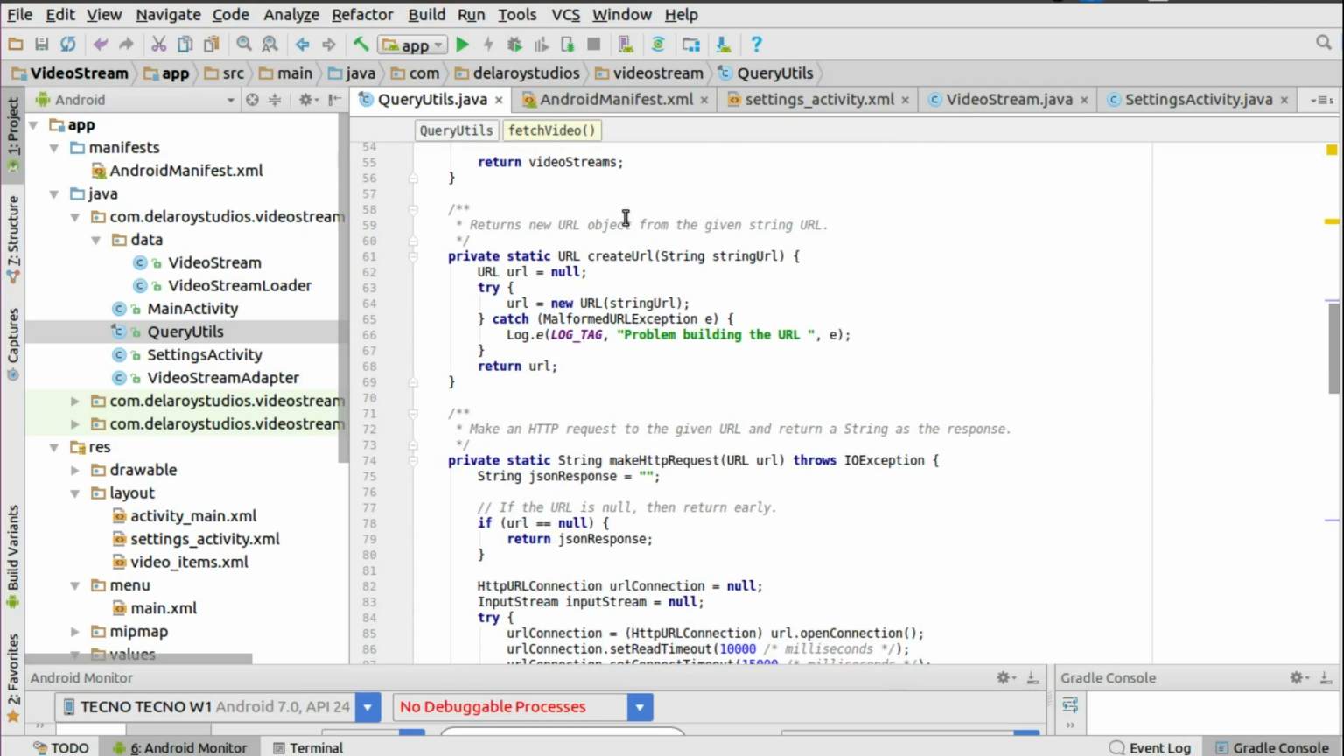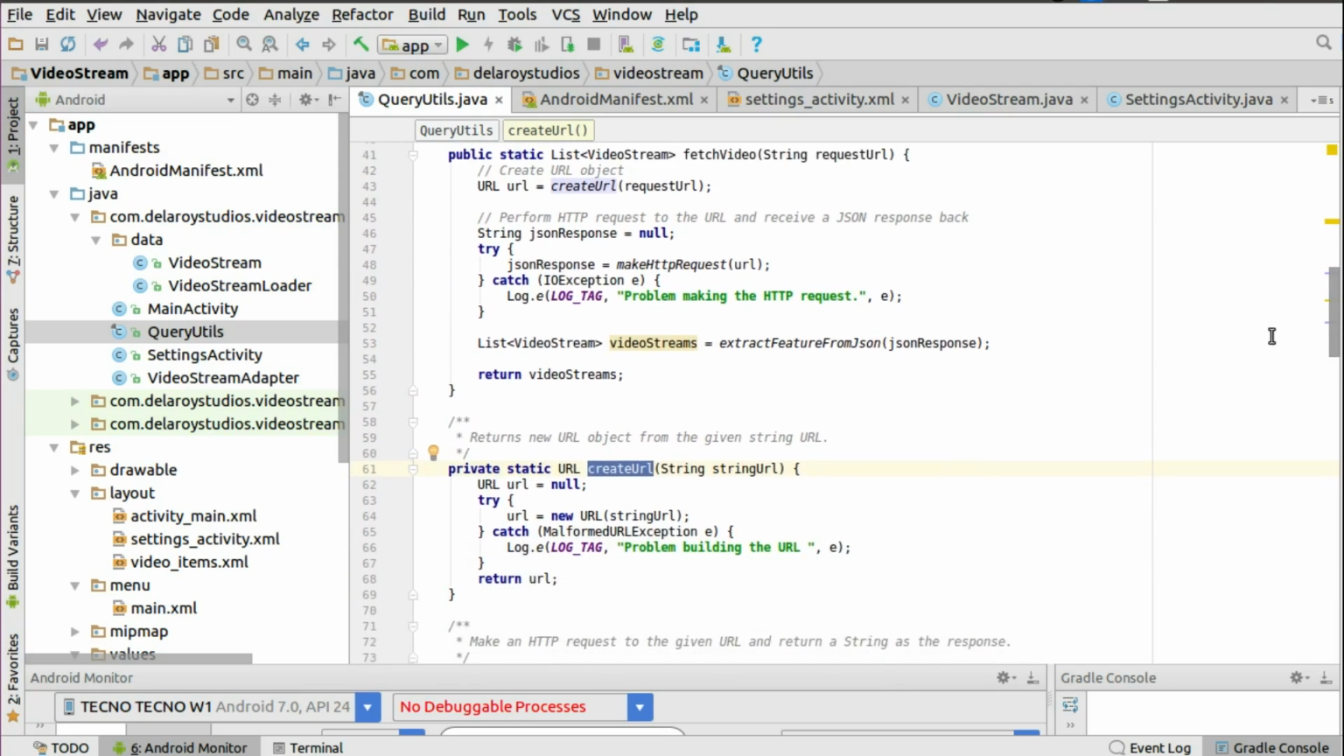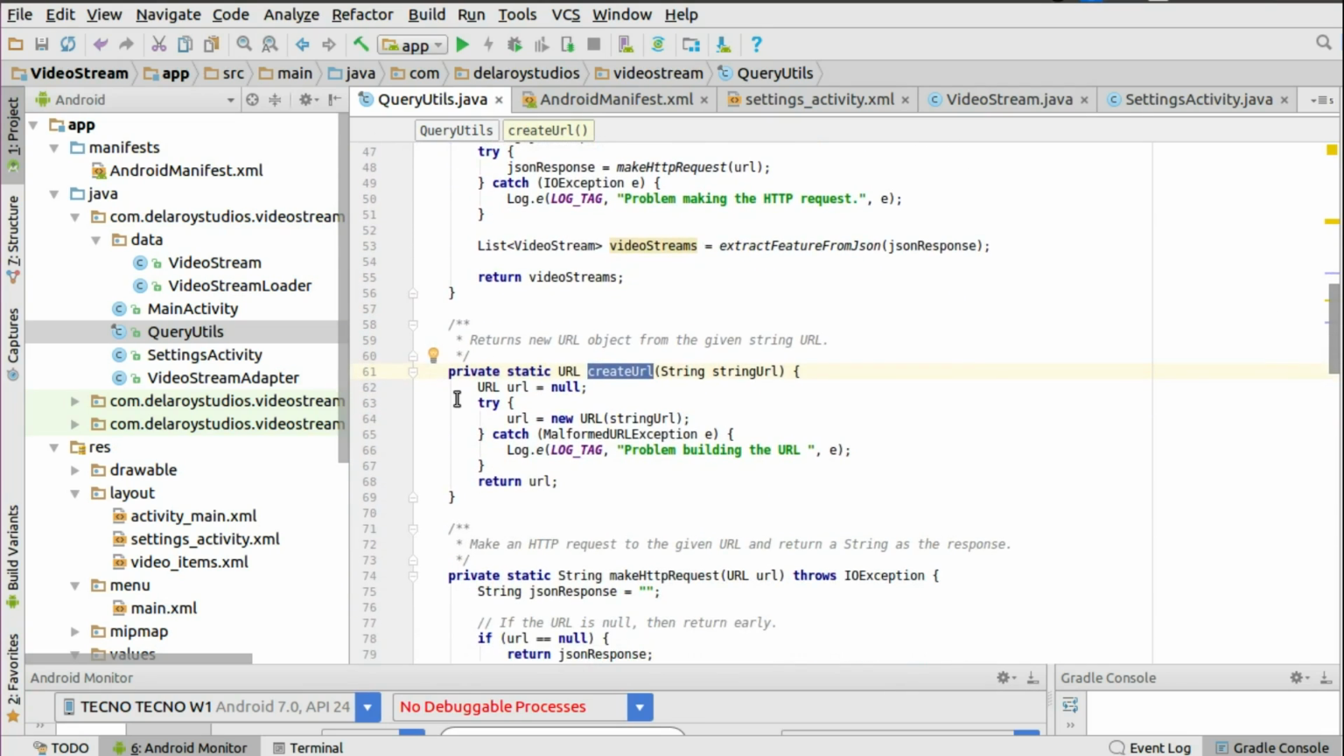Now let's look at the create URL, which is being triggered right inside the fetch video list item. It returns a new URL object from the given string, and a try catch is also called here, where you instantiate a new URL. You pass in the string URL as a parameter. You have to catch for the malformed URL exception this time.